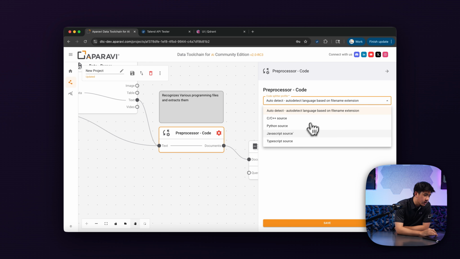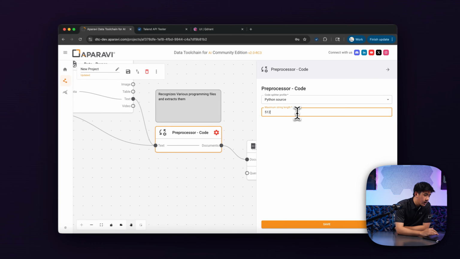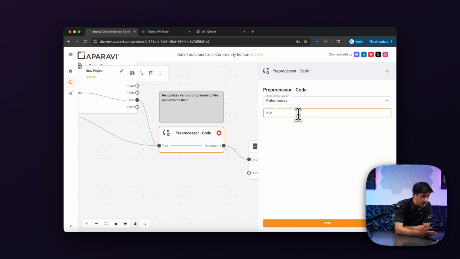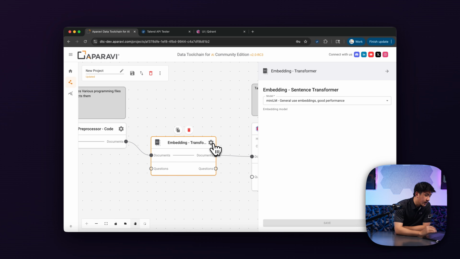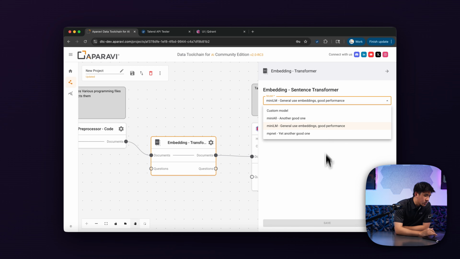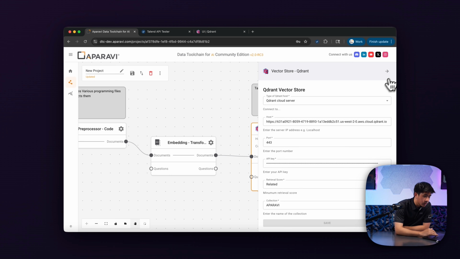So you can designate whatever language you have. In this case, I'm about to send in a Python file, so I'll just change it to Python really quick. And you can set the maximum string length. It'll be a range between 0 and 512 in this case. Next, we go to the embedding connector. You can choose one of these three models. I'm just going to keep it on the default MiniLM, just because it's good for general use. And then finally, it's sent into the vector store. Right? And this is what we saw before.